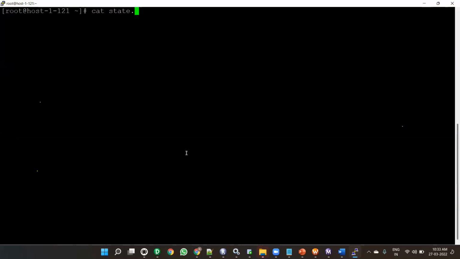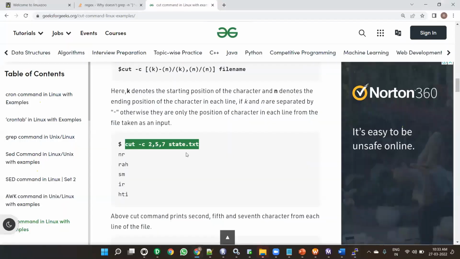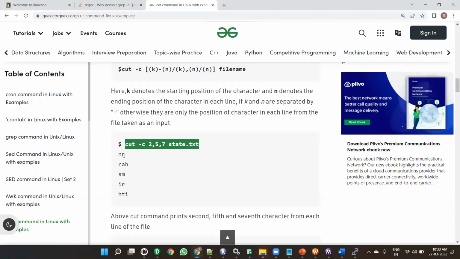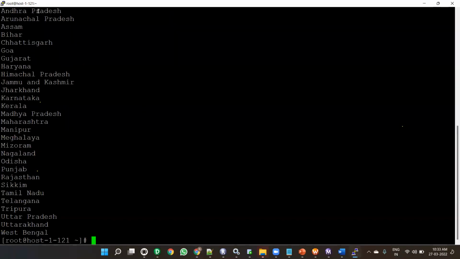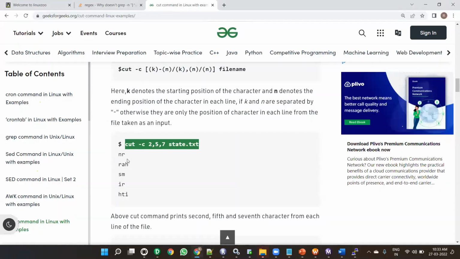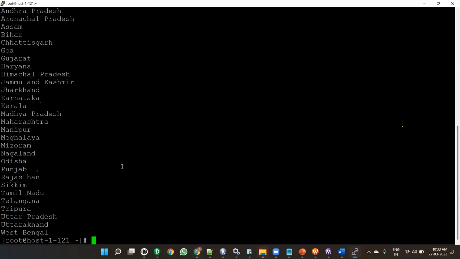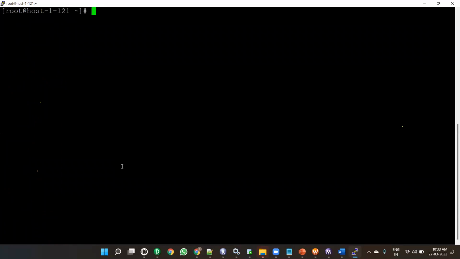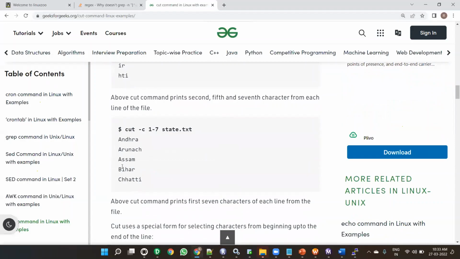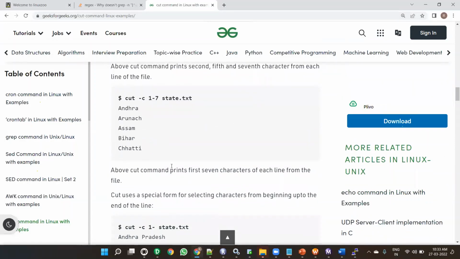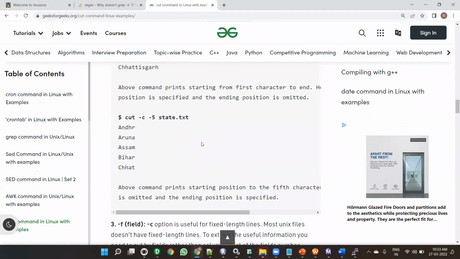Cat state.txt. Okay, so in that second, what is it showing? Fifth, 1, 2, 3, 4, 5. Sir, please clear the command prompt. We couldn't see the commands actually. Which one? Here? Yeah, here. Okay, one second, wait. Now, say the same. C means characters only. If you want to see the 1 to 7 characters, use -c. Same, 1 to 7 you can give.